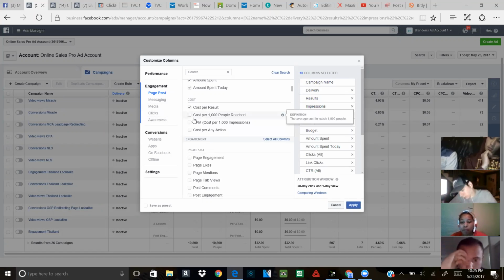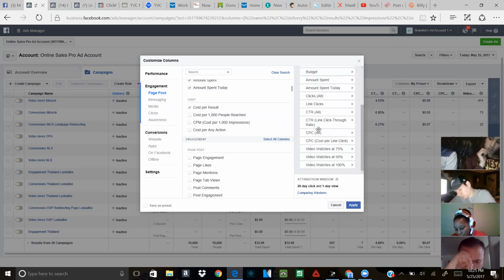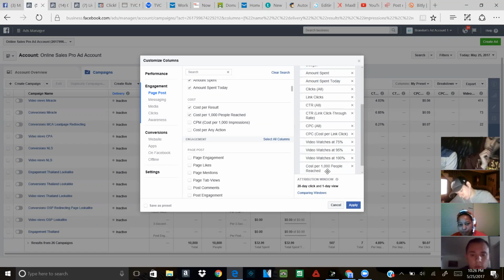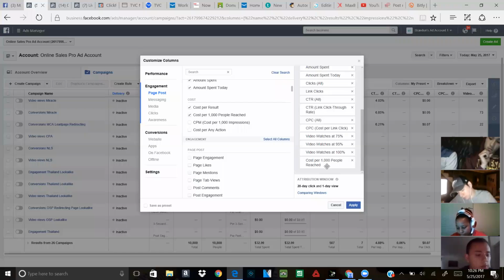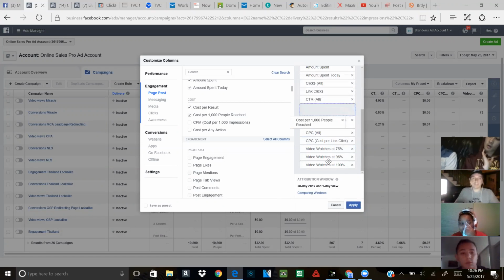You just click on the one you want and it automatically gets added right here. So let's just say I want cost per 1,000 people reached. Boom. It pops right down here. And then if you wanted to rearrange it so that it pops up more in the beginning of the screen, all the way to the left instead of the right, all you're doing is clicking on it and dragging it to wherever you want, and then you're done.